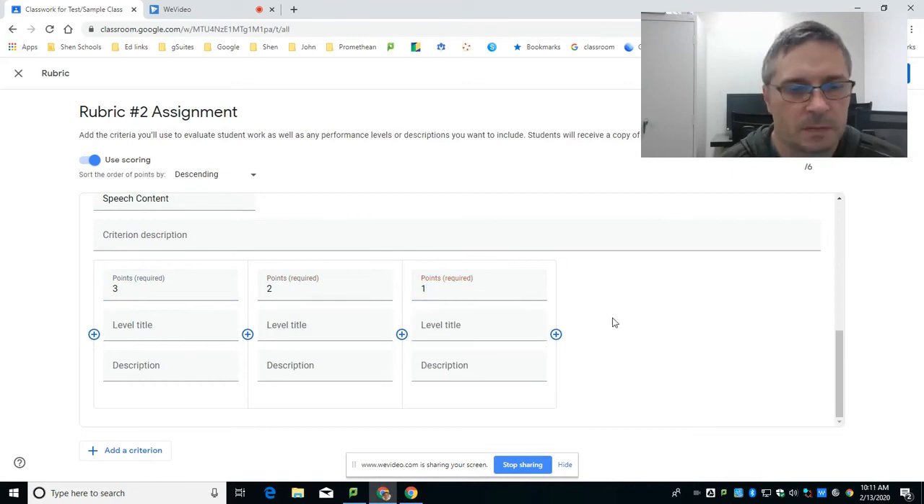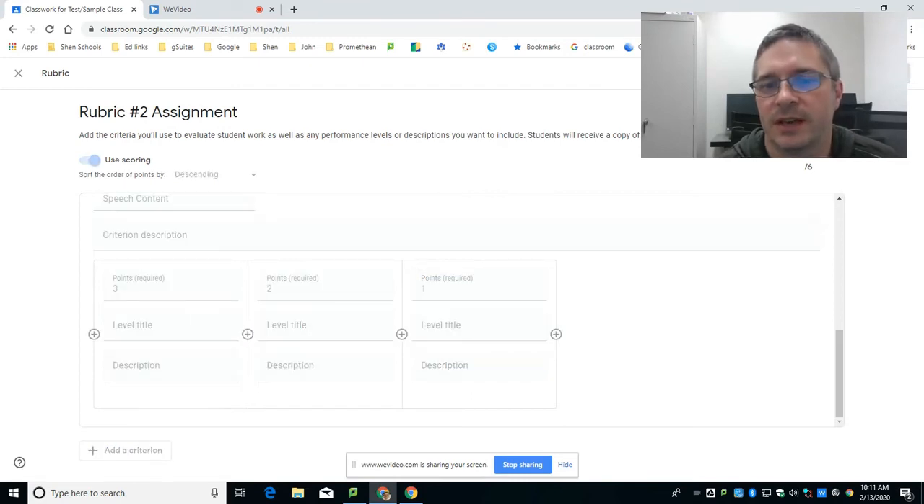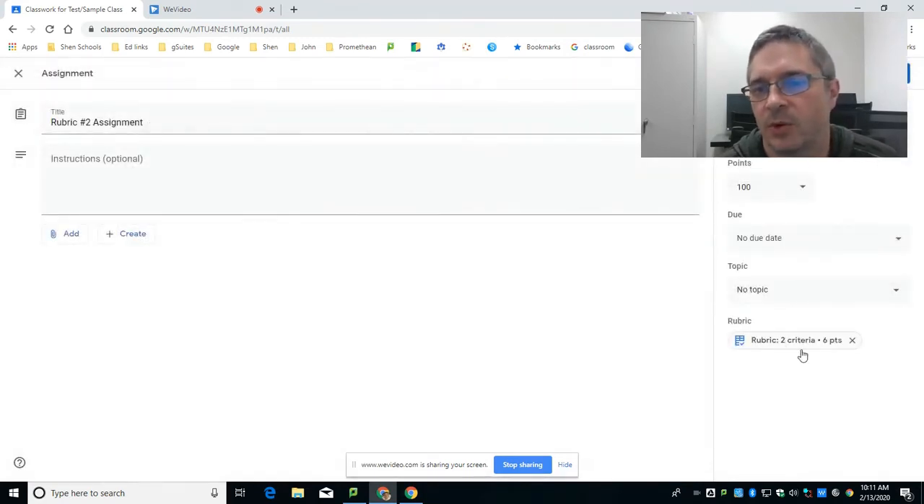and points and descriptions. Okay. Again, you can import a rubric from a spreadsheet, but that's the only way you can do it. But you could copy and paste descriptions from a document also. Okay. Once you're done, you click Save. It attaches that rubric over here. You should make the points for the assignment match the points for the rubric, just so you don't get confused.